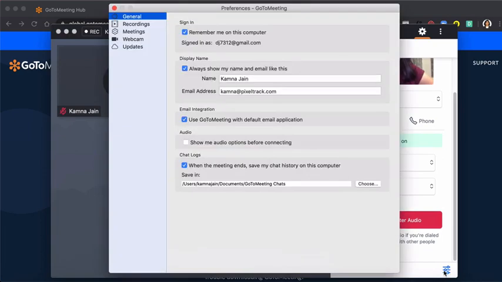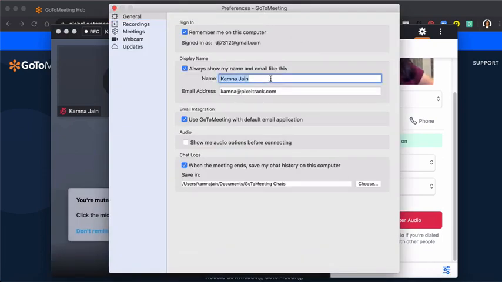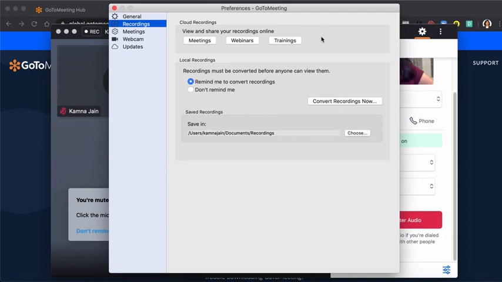So if you click here, you will be taken to more settings and you can just change your name, the email ID, what you want to show, and other basic settings. You can go to recordings and take care of your cloud recordings and whether you should get a notification before you convert the recordings and download them on your local system.